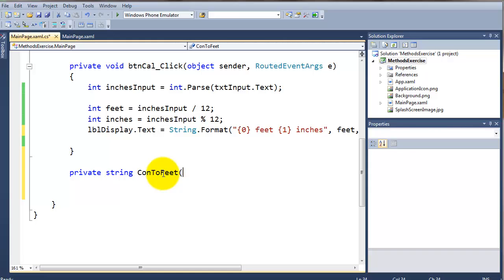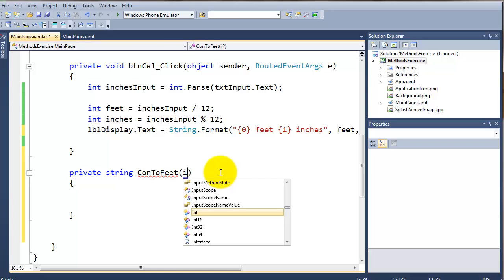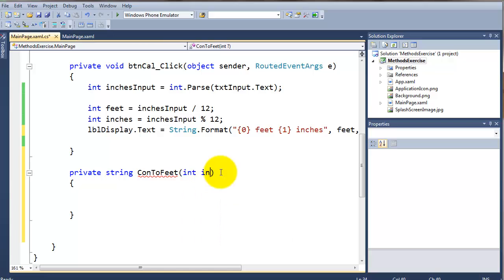Okay, which is a method. We'll have an opening brace and a closing brace, so my code I want to execute here. Now again, in order to do a calculation to return this, we need to pass in something. So what do I want to do? I want to pass in a variable, and that will be an int value, and we'll give this inches.